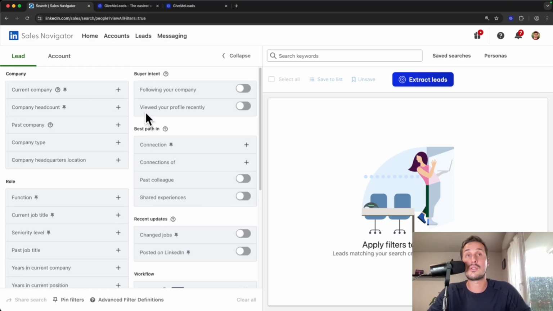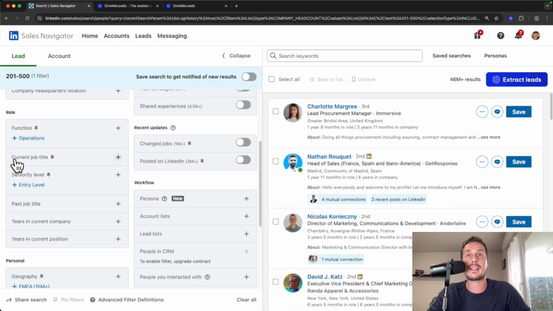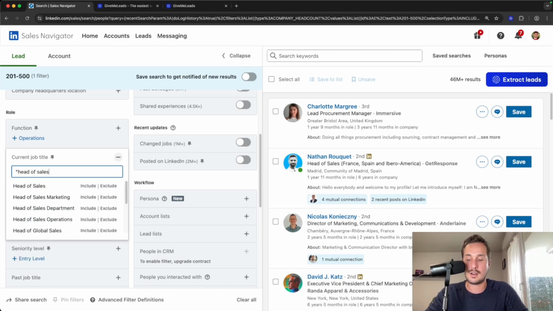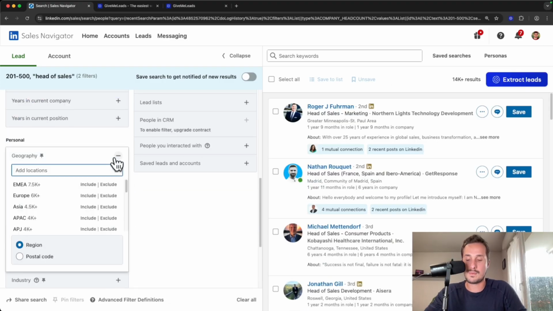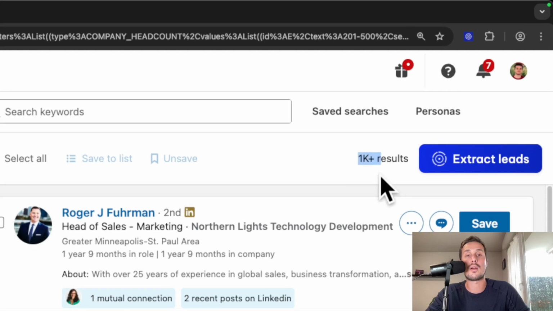Now for this tutorial, the first filter I want to use is company headcount. So I click on plus, and now let's say that I want to target companies with a headcount between 200 to 500 people in it. Then the next filter is current job title, and I want to target people who are head of sales, because let's say that I want to promote my SaaS Give Me Leads. So I press enter, and then geography, I want people based in the US. So United States, perfect, and then I click on include. And you can see that with these three filters, I have more than 1K results.